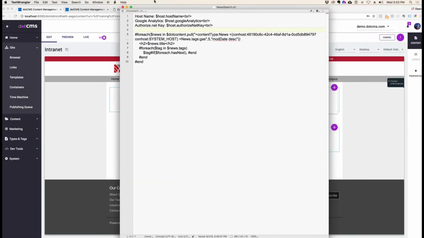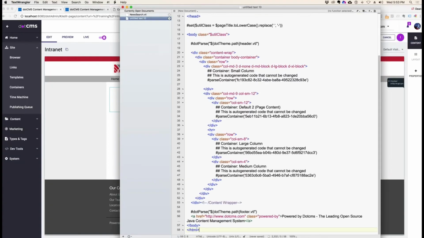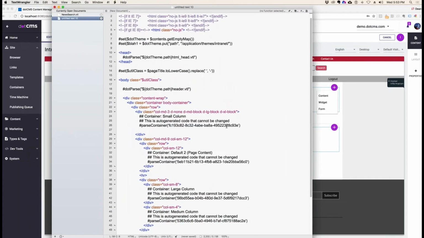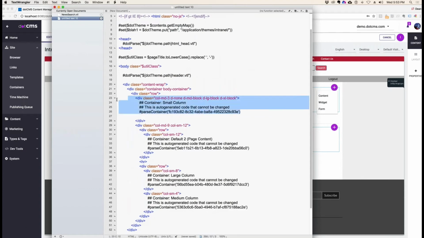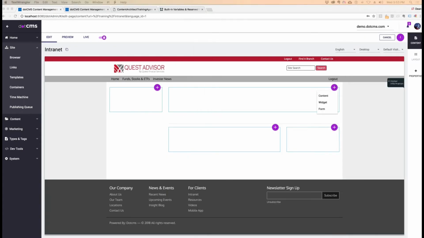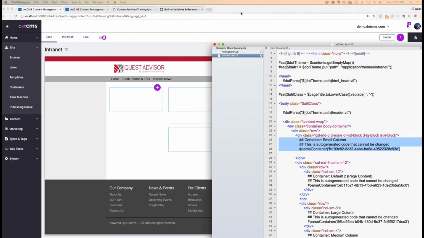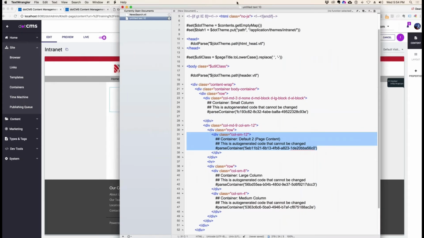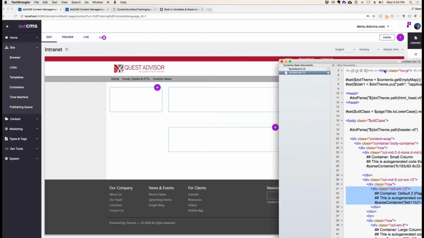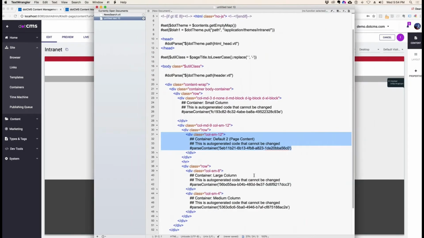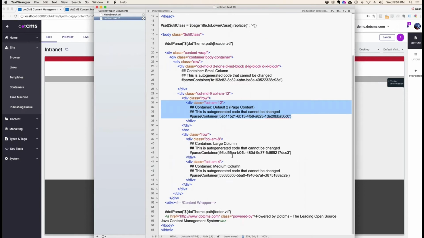so I'll just open up a new guy here. If we look at my code, then we can see that that corresponds to this first one is a small column container that's over here on the left. Then after that small column container, there is this default container that's being parsed in the mid and underneath it. Then there's a large column and a medium column container.